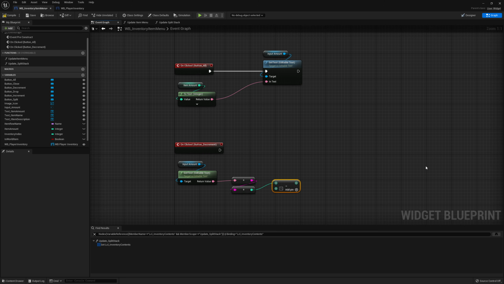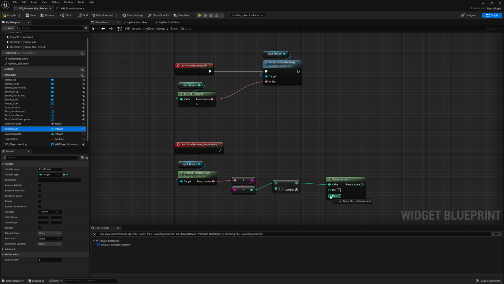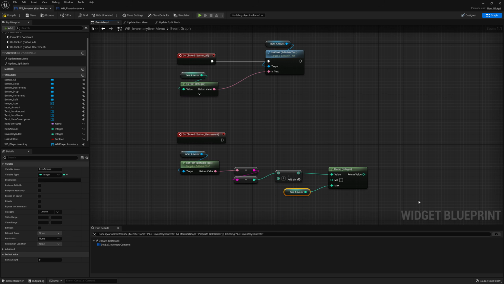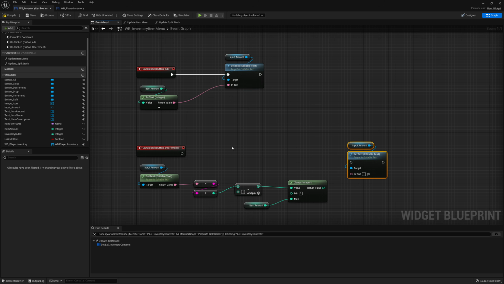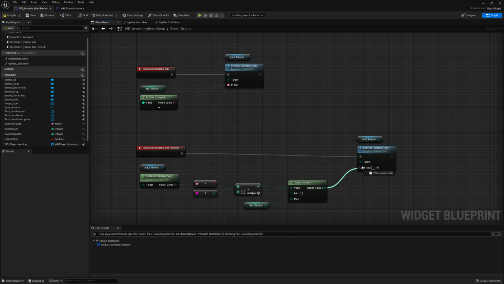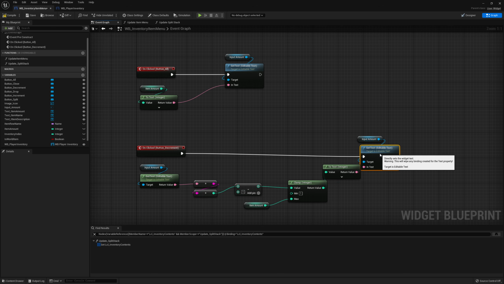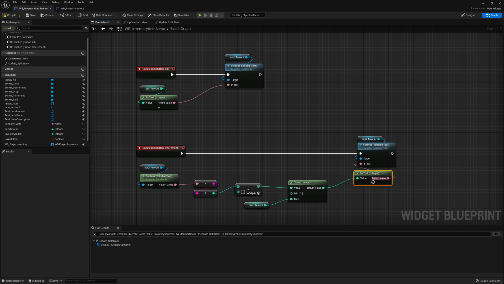And then we can make sure we set that for the item amount, but we want to clamp it first. So let's drag off here, and we're going to clamp it as an integer. Make sure the minimum is 1 and the maximum is our item amount. And then we can simply update the input amount box. So let's grab a set text for that one, plug it in over here, and we can plug in the integer, and it will convert it back to a text for us.